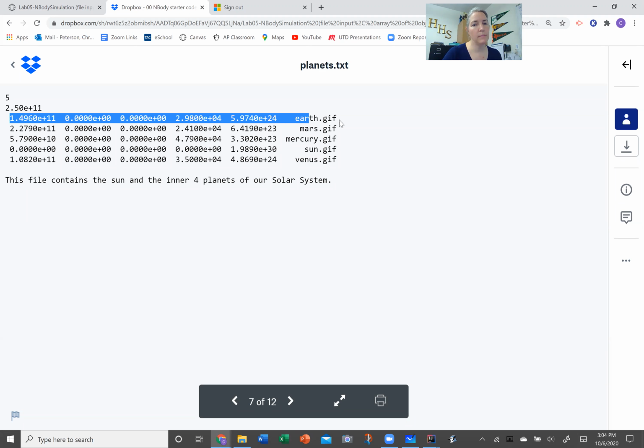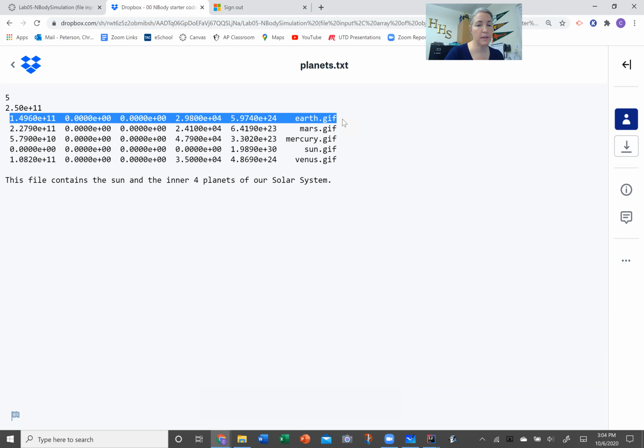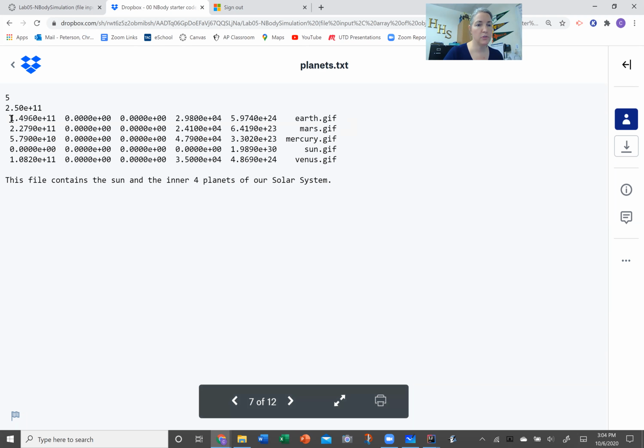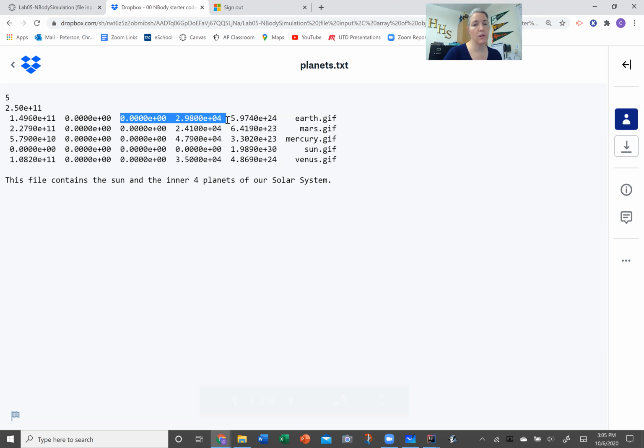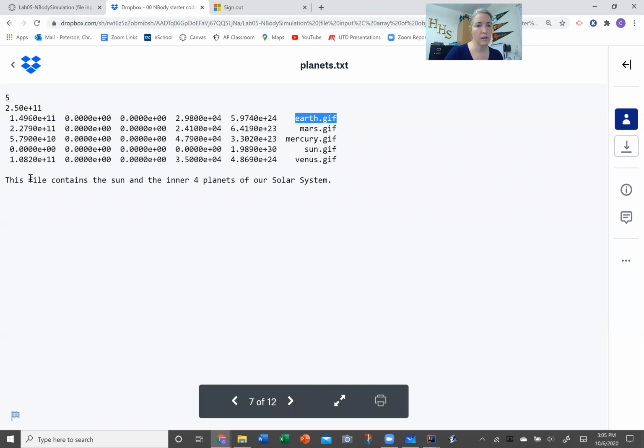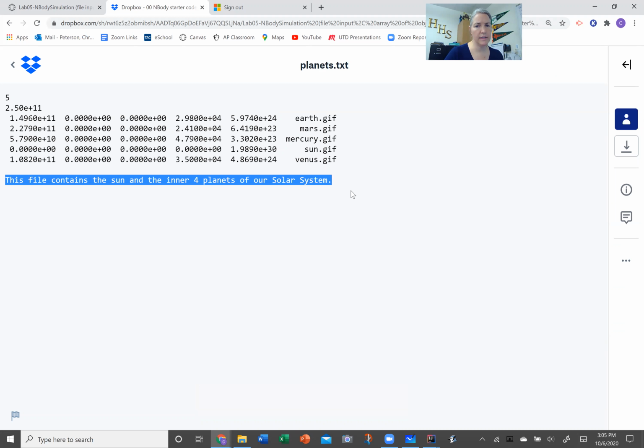Then each row represents a different planet or body. This first row represents the Earth. The first 2 numbers are the X and Y coordinates for the starting position. The next 2 are the X velocity and the Y velocity at the start of the simulation. The next number is the mass, and then of course the image used to draw that planet. You can skip the last line in the file, you won't need this.